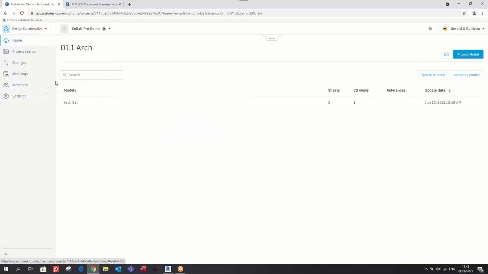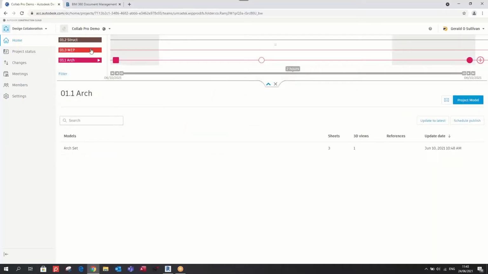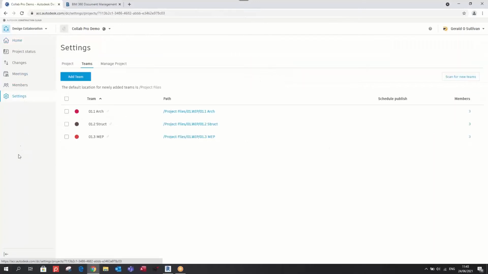what I mean by teams is that if I go to the home tab, click on these three dots over here, you will see that we have the teams that are going to be collaborating in design. So the different teams that are going to be publishing and sharing their models and allowing the other disciplines to consume them as well. But in order to set these teams up, you first of all need to set up your folder structure.